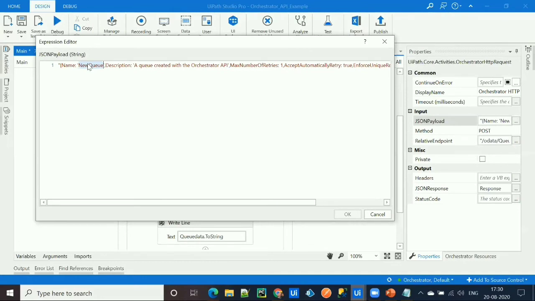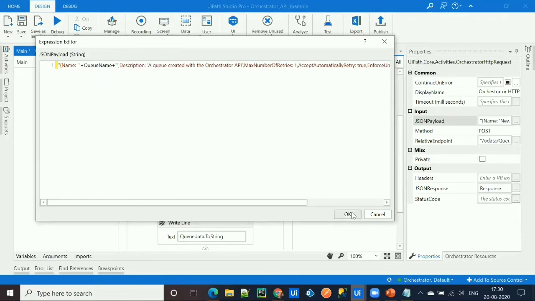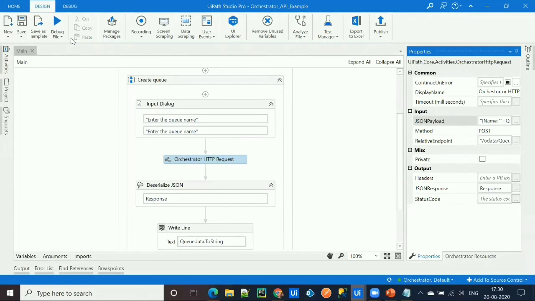Now we have to update this hard-coded queue name with the variable that we have created just now. So we can do that inside a double quotation and by adding the queueName data item. Let's click on OK and we're good to go.